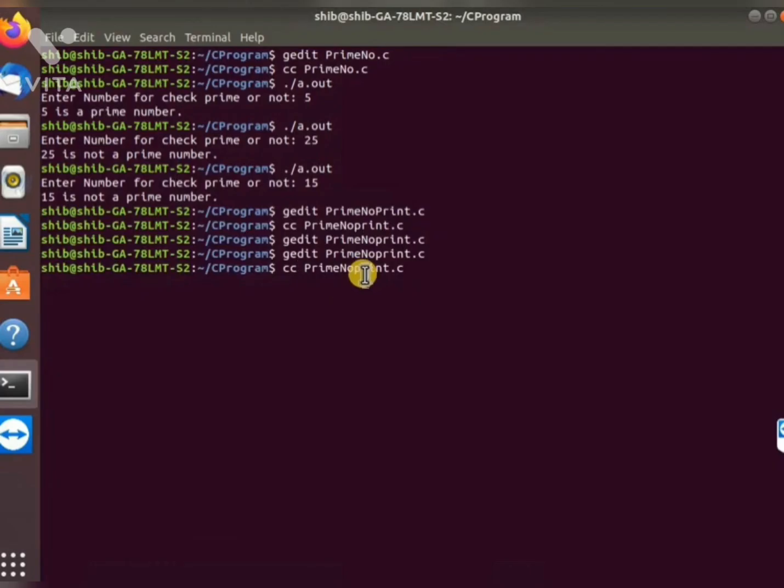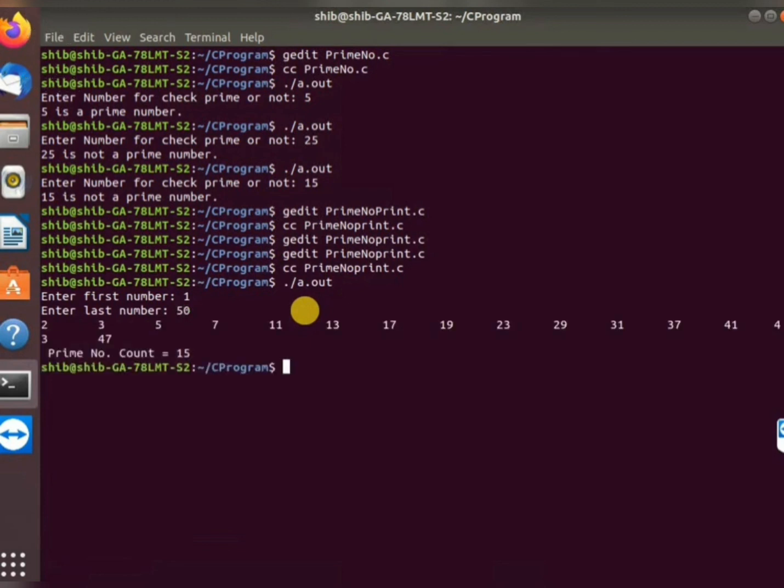Okay, so now compile this program code. So compile, then output. So run this program. Enter first number, suppose enter 1. Okay, so enter last number, 50. Then you can see 2 3 5 7 up to 47 are the prime numbers, and the total number of primes is 15. So this is the output.